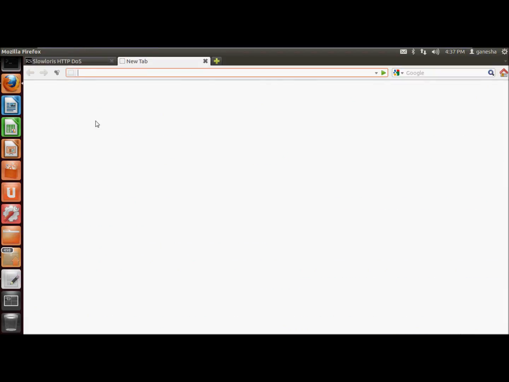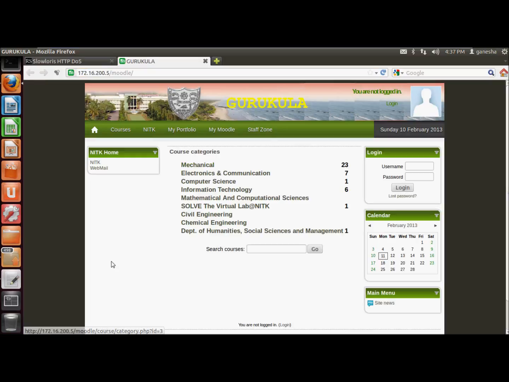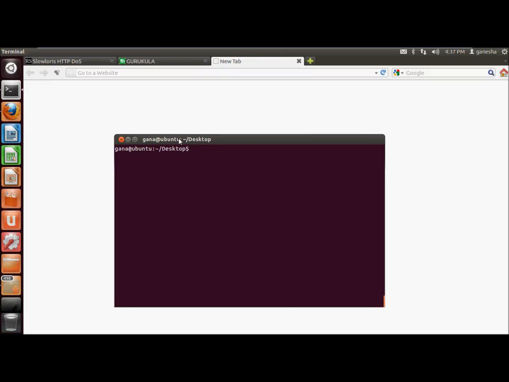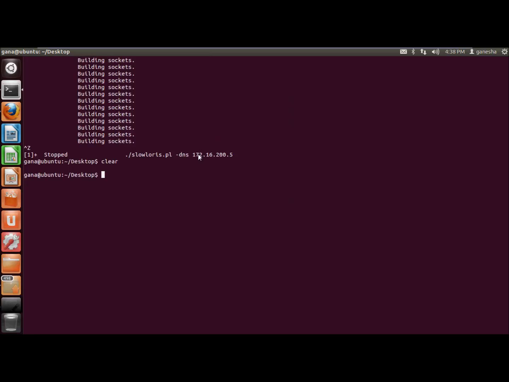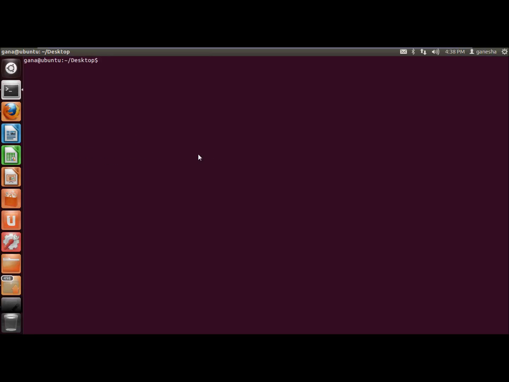Let me show you the target website on which we are performing DOS. This is our target website. You can see how fast this is responding. Now let me go back to the terminal and go to the directory where that file is present. Initially we need to change the permission. Just type chmod 775 star and the file name. Okay, the file permission is changed now.